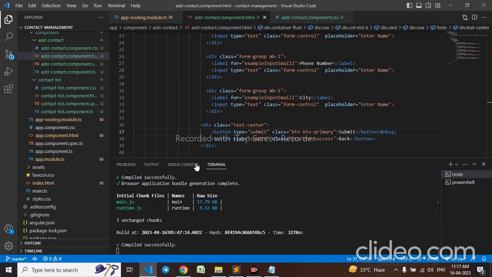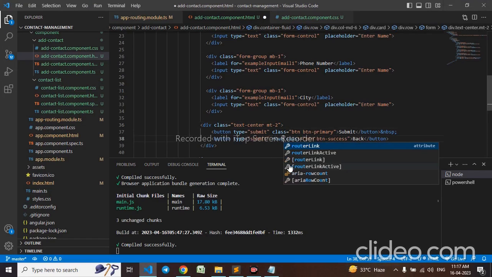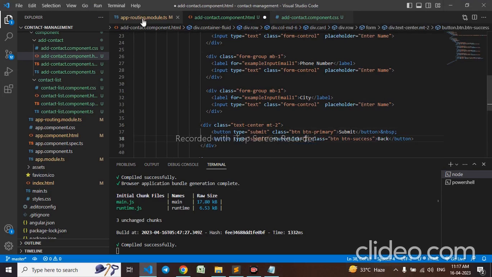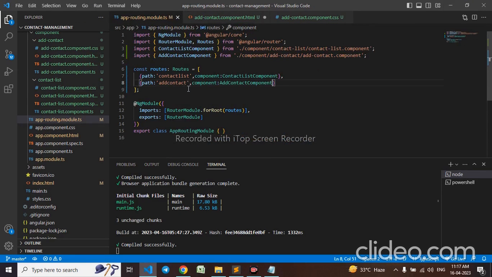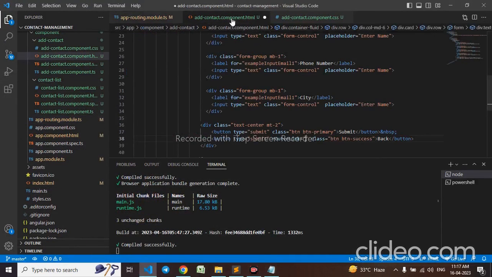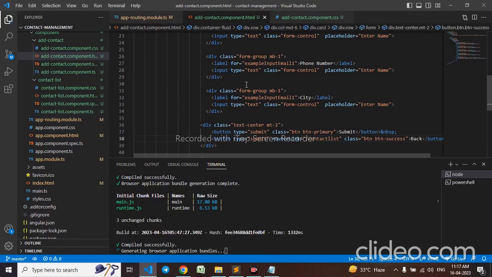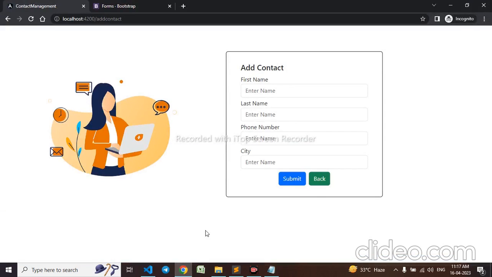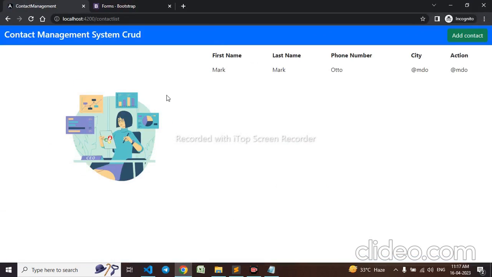Little margin top also I need. mt-2 let it be. Bootstrap class again. Okay. For this back I'll keep router link. Let me see my router. So it is like now we are in the add contact. This will be contact list. When I click on back, we can see we are going to this contact list page.